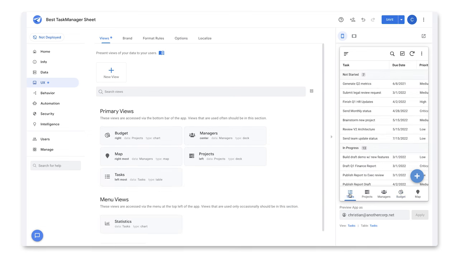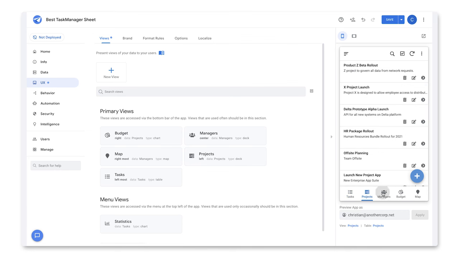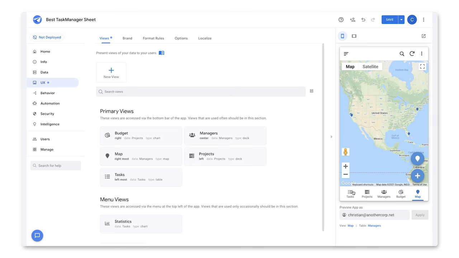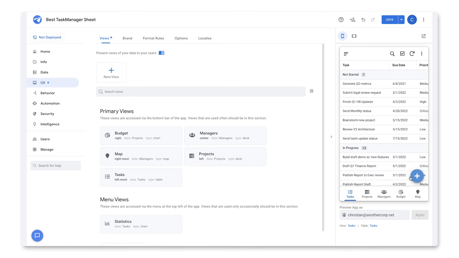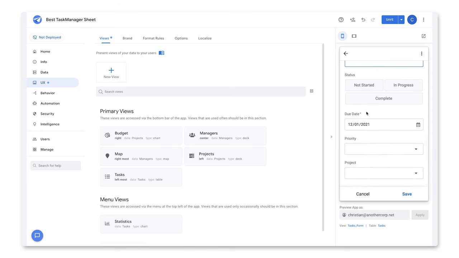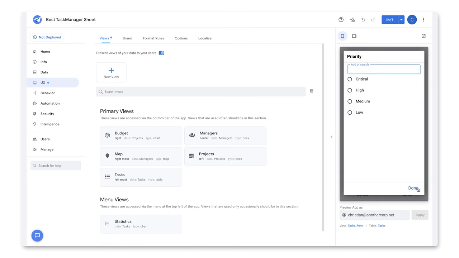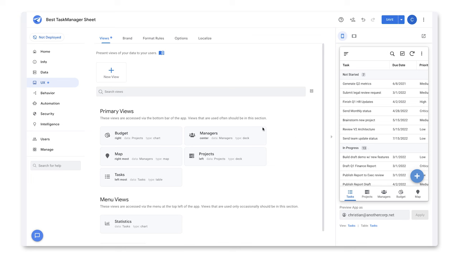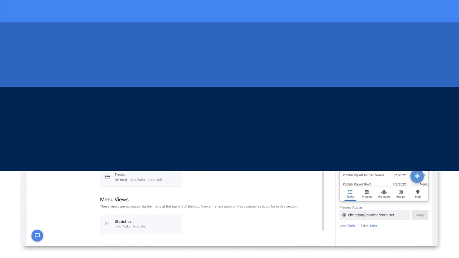As you can see, we have tasks, projects, managers. We have a budget showing the different budget values, and we also have our map there. And more importantly, we have built-in validation. If I want to enter any data, I can select from only those distinct values. I have a date picker as well as a priority that has all the specific enumerated values. So as you can see, in just a matter of minutes, I was able to take a cleaned up sheet and generate an app, and with minimal updates, make it fully functional.